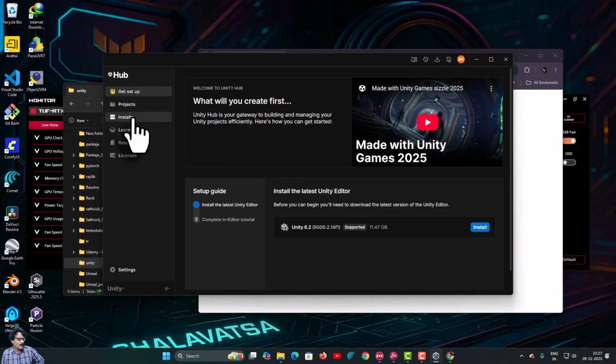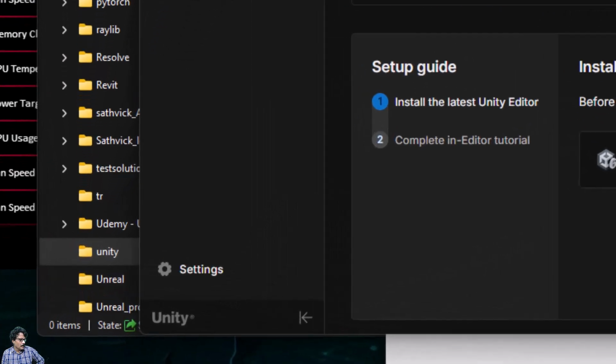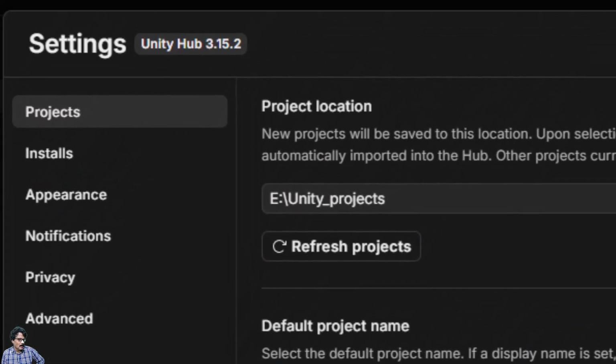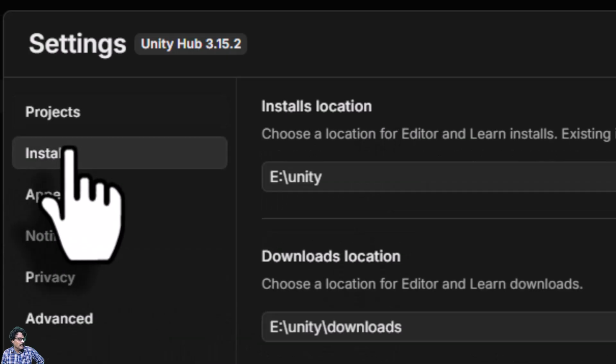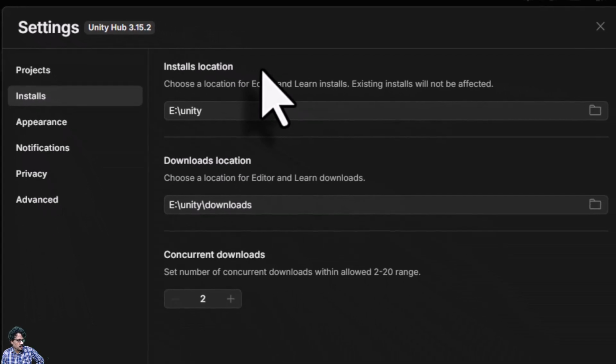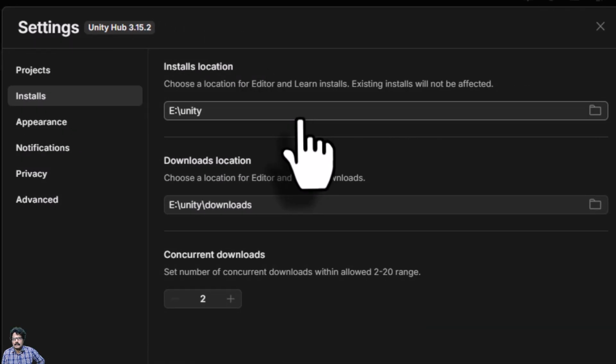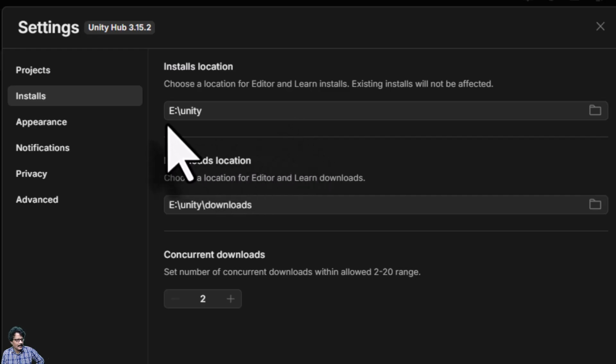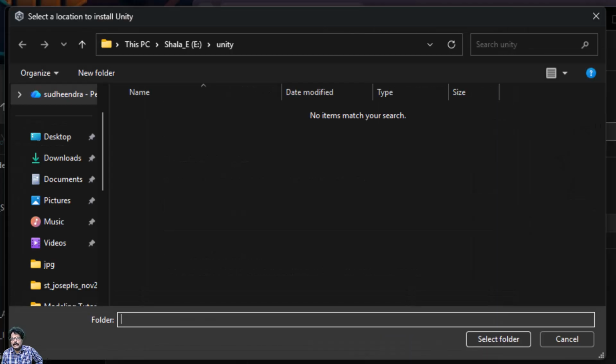And before I start the installation of the Unity version, I am going to come into the settings and you have the project location. And if you come into the install, you have install location. If you have sufficient space on the system hard disk, you can install it directly there. If you don't have sufficient space on the system hard disk, you can click on browse and choose any of your external hard disk.